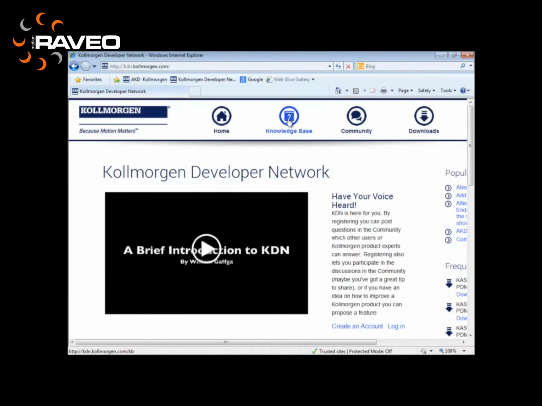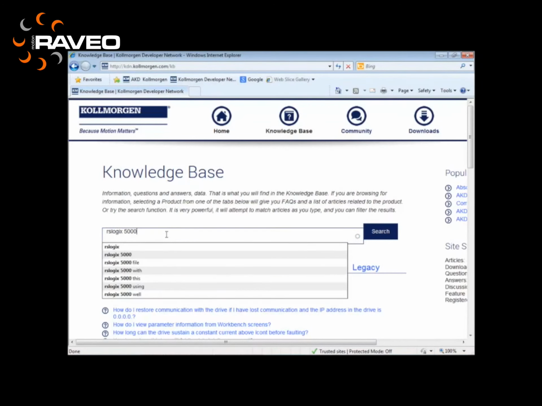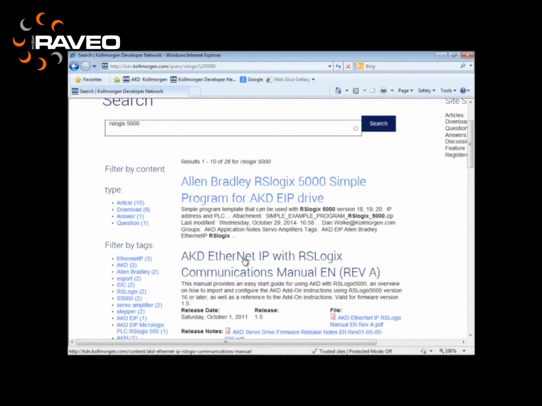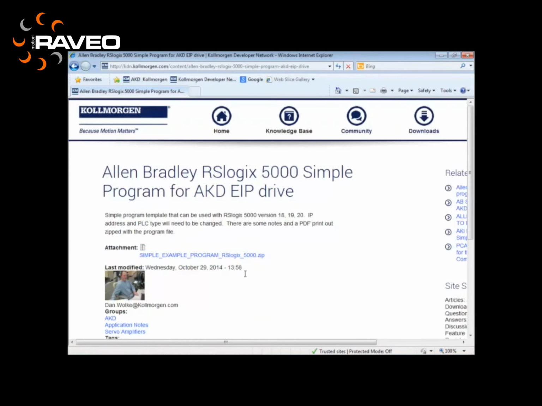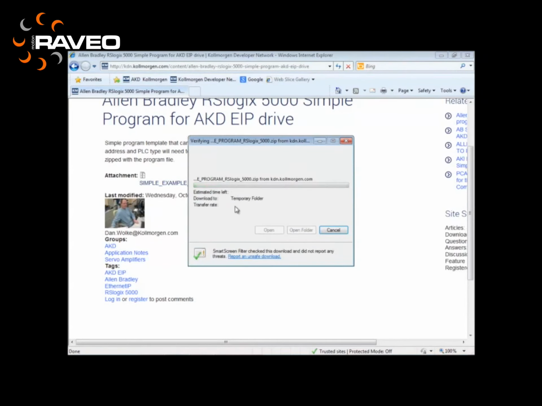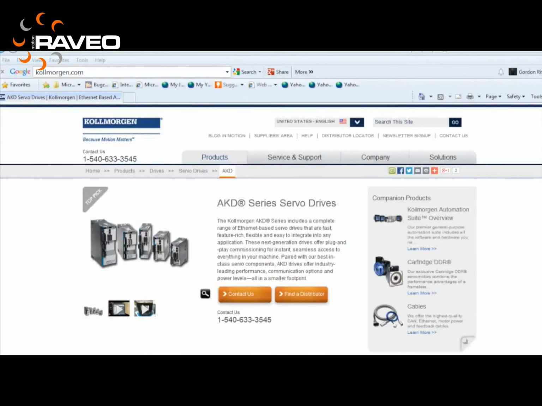On our website, we have instruction manuals for setting up the AKD with many different communications protocol, as well as the RSLogix PLC. Once the AKD has been set up, we can import predefined parameters into the Allen-Bradley PLC for a quick startup. Be sure to visit our website for additional information and sample programs.